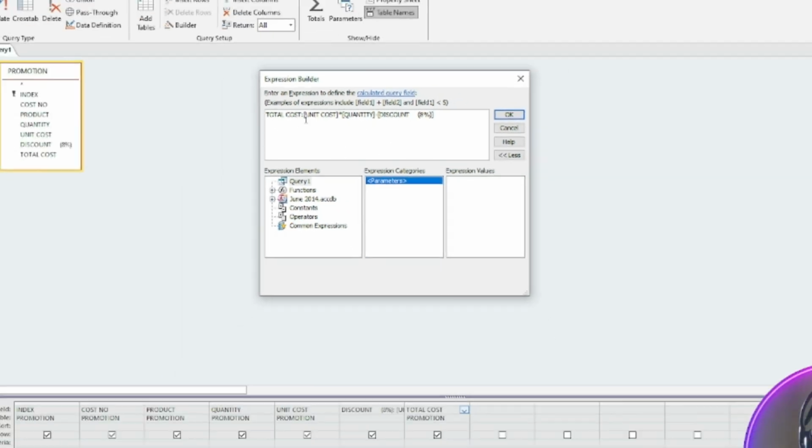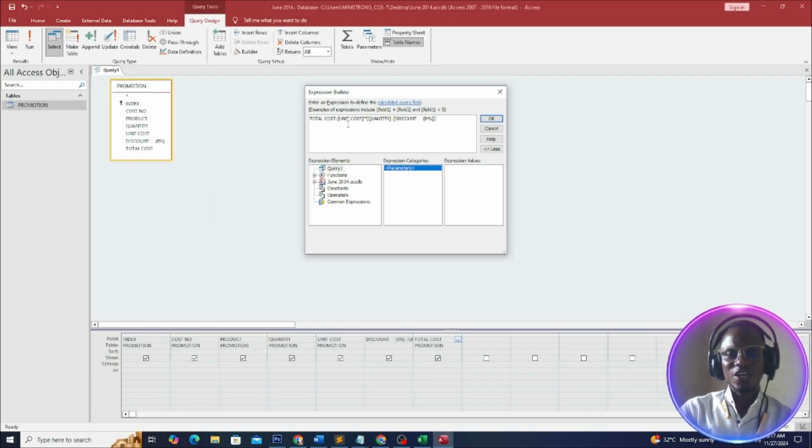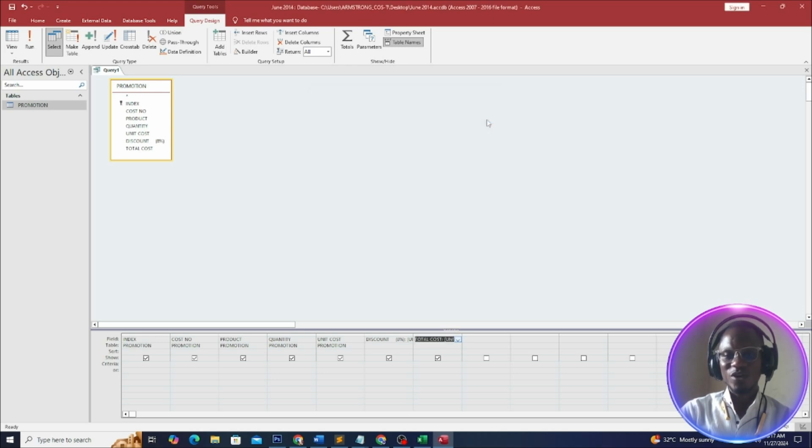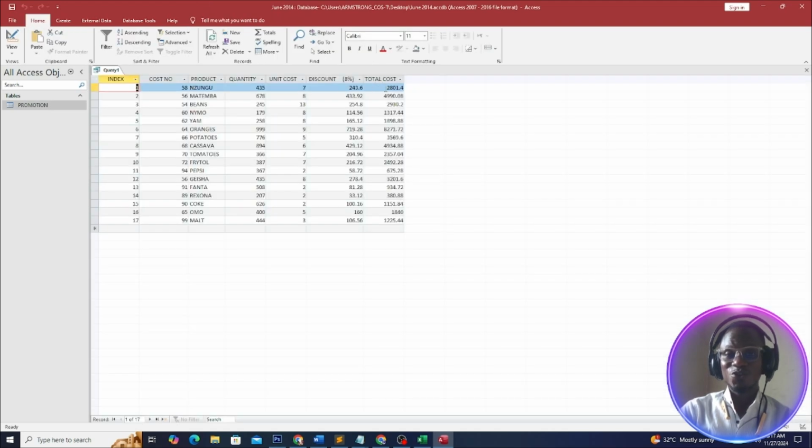Here, the total cost is unit cost multiplied by the quantity less the discount, because you've given the person a discount. So less the discount, which is the discount in brackets, 8%. I'll go ahead and click on OK. Then after that, I'll click on Run. And you can see, automatically the discount is applied.